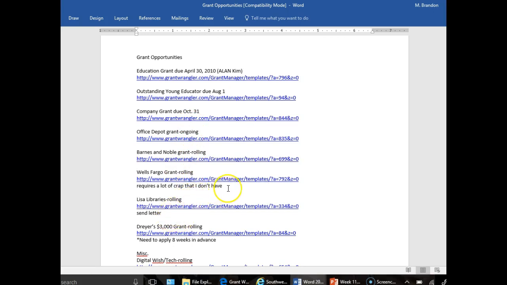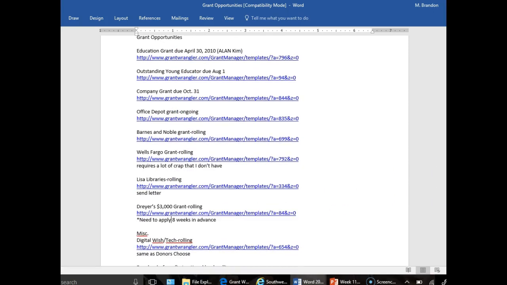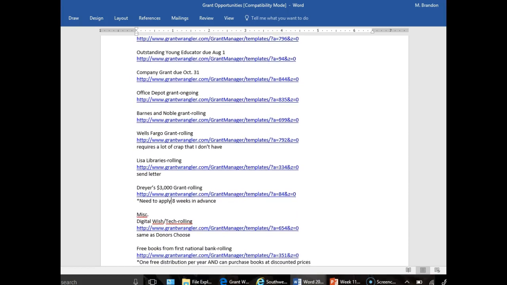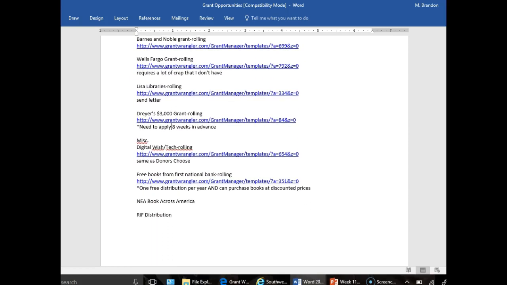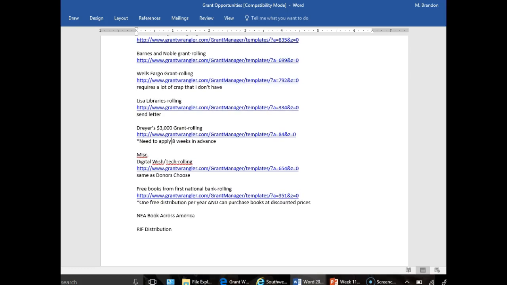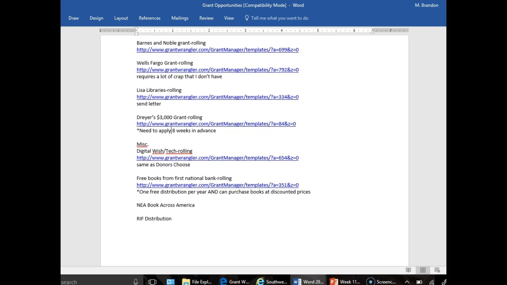And then any notes about the grant. Didn't do that one actually. This one you need to apply 8 weeks in advance, etc. You'll notice that I relied on grantwrangler.com to research all of my grants, which that website does not exist anymore, which is so upsetting because I was on there constantly finding great, more local level grants.